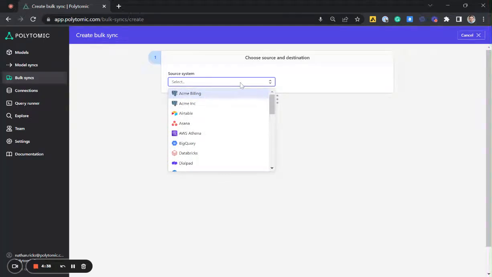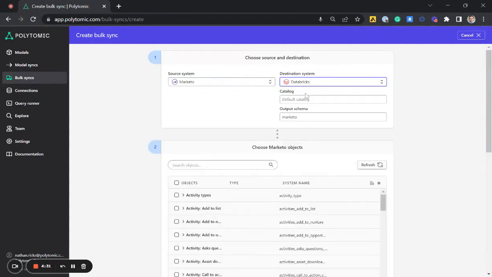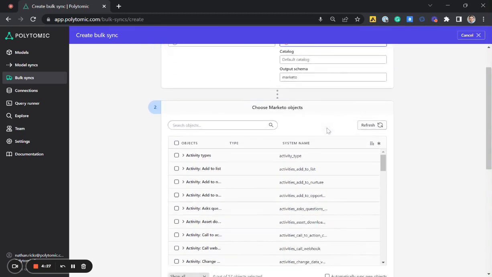Our source system, as we mentioned, will be Marketo. The destination system will be Databricks. And it will output this to a schema called Marketo, which is great.